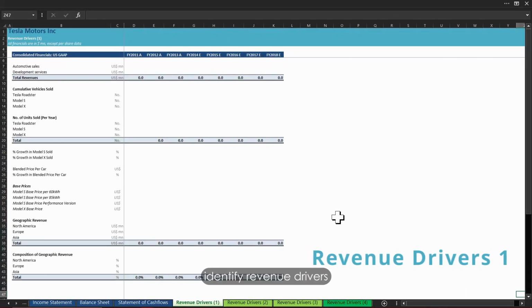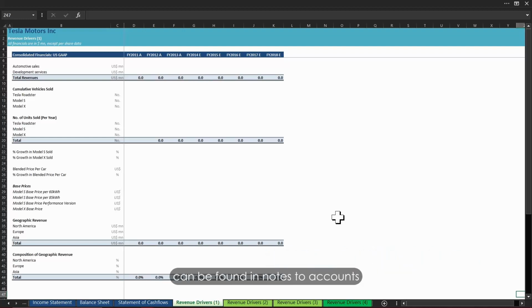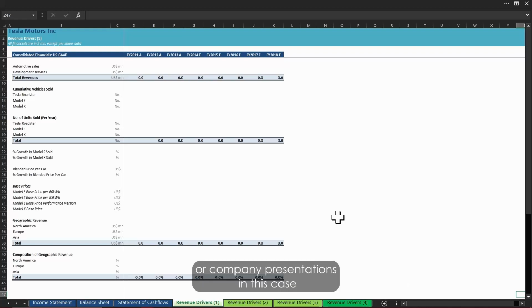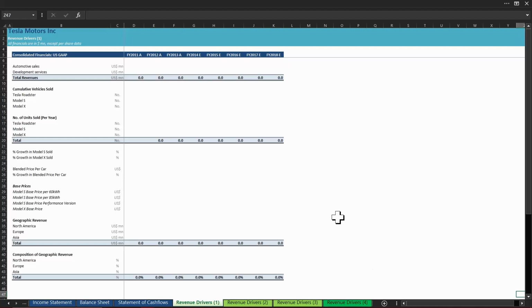Identify revenue drivers. Detailed information regarding the sources of revenue can be found in notes to accounts or management discussion and analysis section of the annual report or company presentations. In this case, company earns revenue from 2 sources as mentioned in their income statement. 1. Automotive sales, row 7. 2. Development services, row 8.